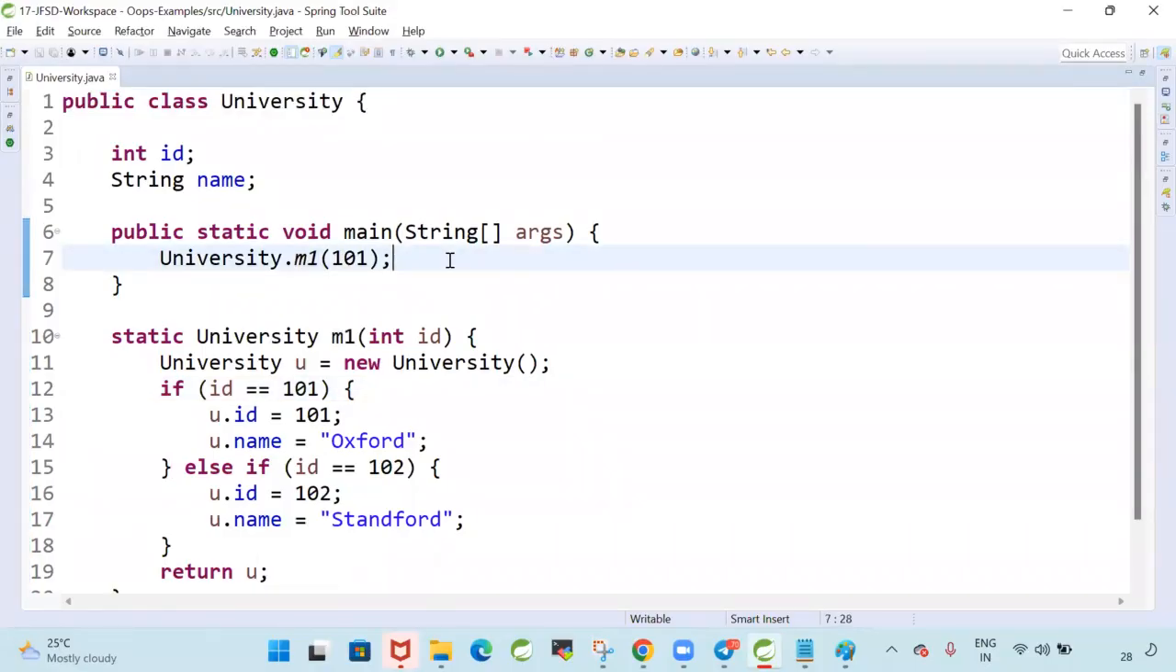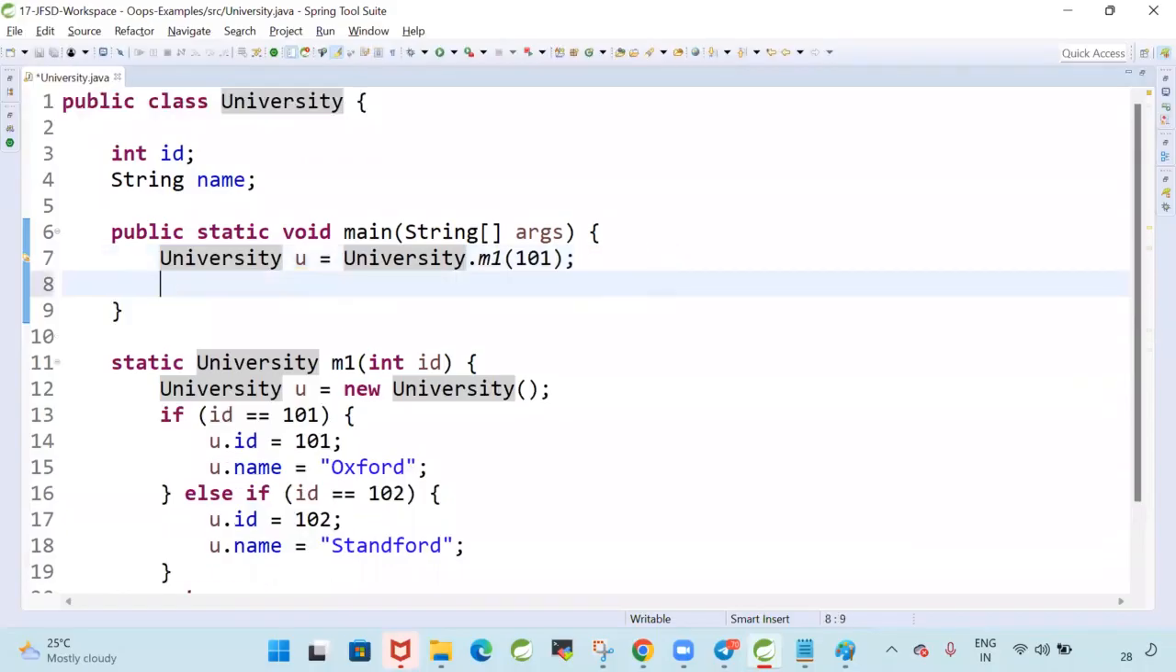Can I store the M1 return value into a variable? Yes. What is the return value of the M1? University object. Can I store that into a variable? Yes. How can I store that into a variable? University U is equal to university dot M1. Is that valid? Yes. Can I print the data?